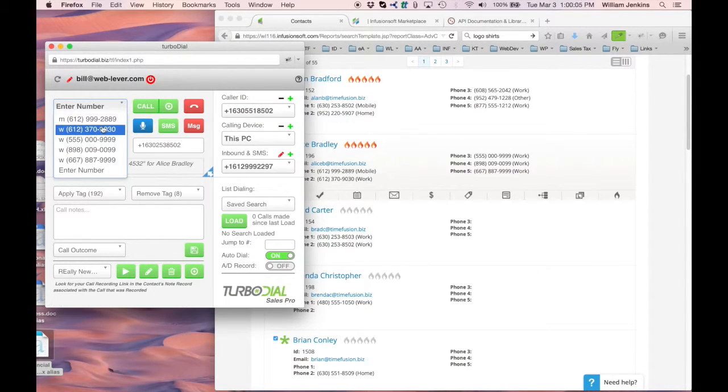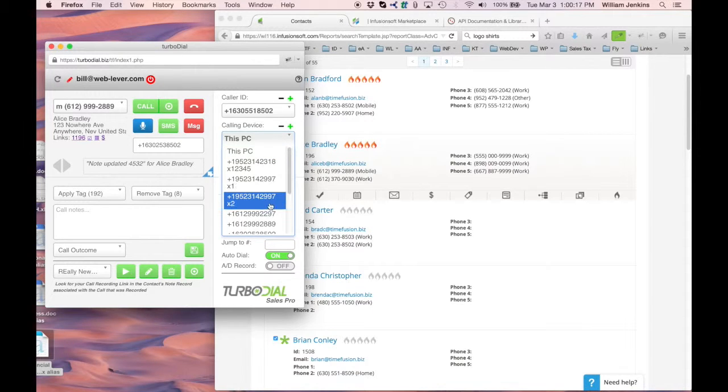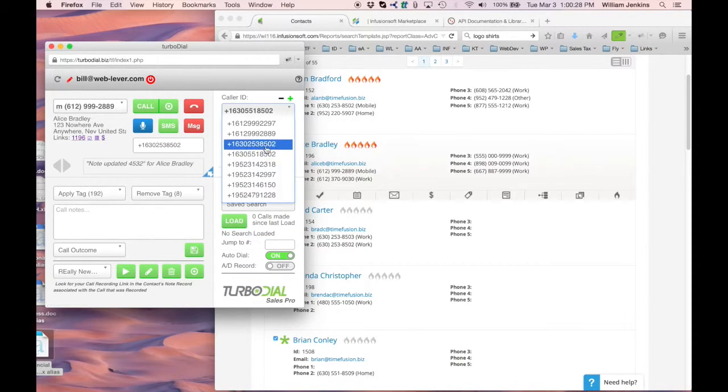Okay, so now we've seen that we can call any number on the contact record for a contact. We can make a call without recording it, or we can make a call by recording it. We can make the call using this PC, or we can make the call from one of the phones that we've set up as a calling device. And we can choose which caller ID we want to display to the people we're calling. That's an overview of the different ways for making phone calls in turboDial.